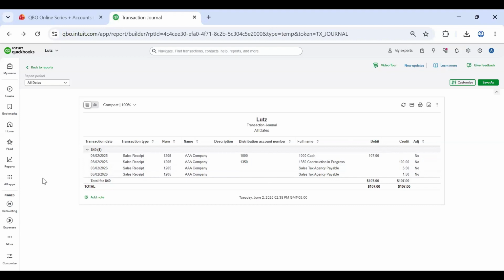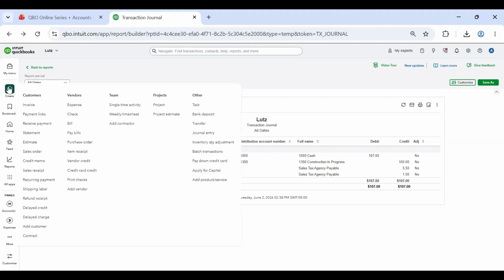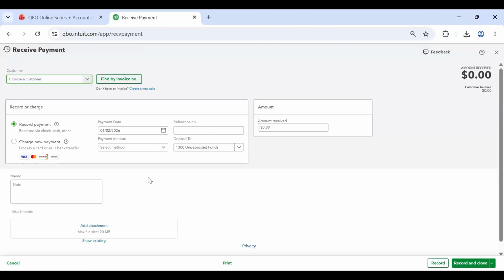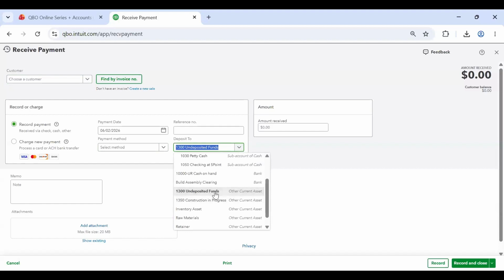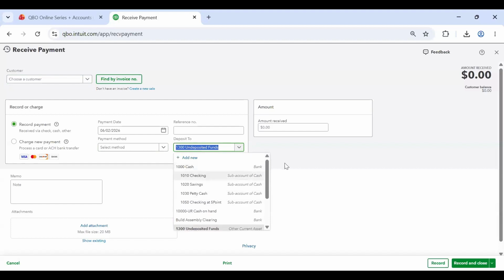And I kind of have a quick tip for you on how to account for your deposits, especially if you deposit a lot of checks at one time. But to receive a payment, you can just go to create again and go to receive payment here. You can choose the customer you're receiving a payment from. And then there's two options you can do with deposit to here, either to your undeposited funds account, or you can do it to your checking account.